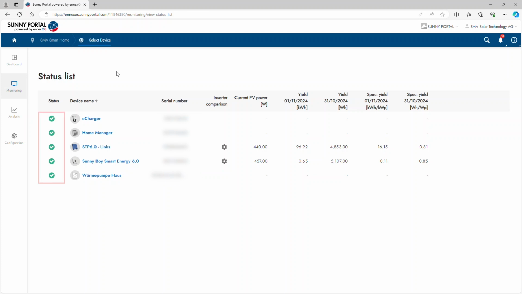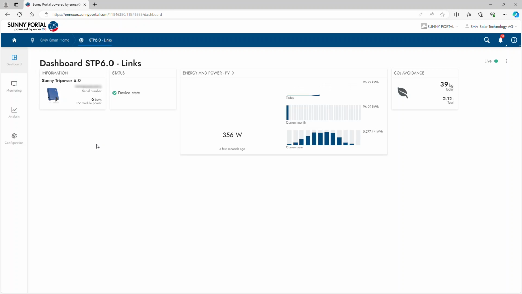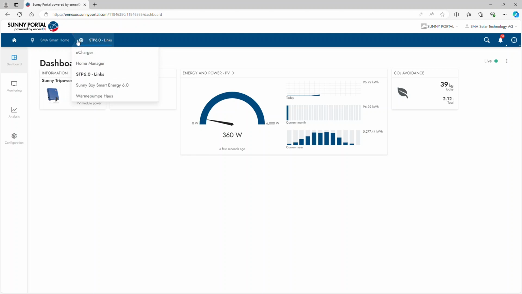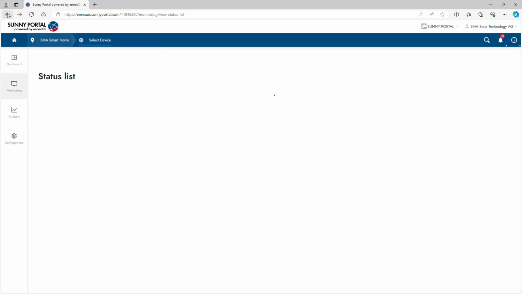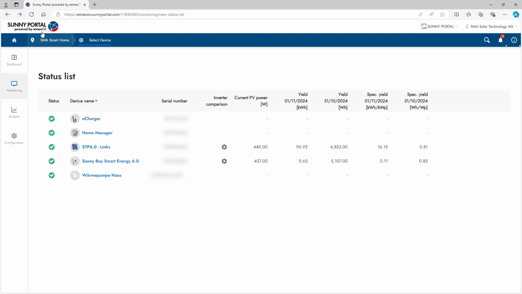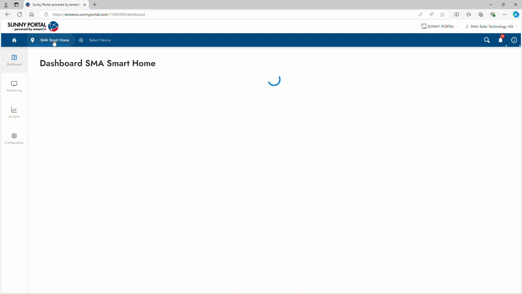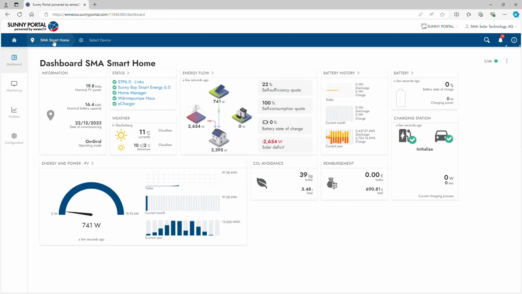The green circle symbol with a tick indicates that everything is okay. Otherwise, a red circle symbol would indicate an error. Communication faults are shown with a gray circle symbol with 3 dots. By clicking on a device, you can access its dashboard with further information. Click on the icon in the top bar to open the dashboard of the other devices. The back button in the web browser takes you to the previous page. Clicking on the system name in the top blue bar always takes you to the general plant dashboard.